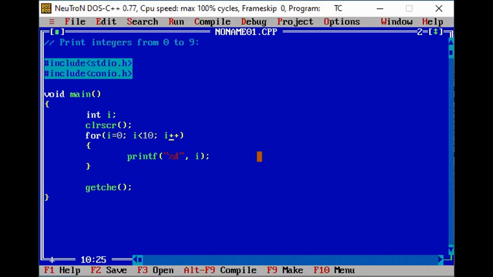So i will become 1. From 0 it will become 1. So again the condition will be checked. Is 1 less than 10? Yes, true, 1 is less than 10. Since this is true, again the body of the loop will be executed and we will get 1 printed here. Again, when this is done, the control will go back to this place and will again increment i. It will become 2.